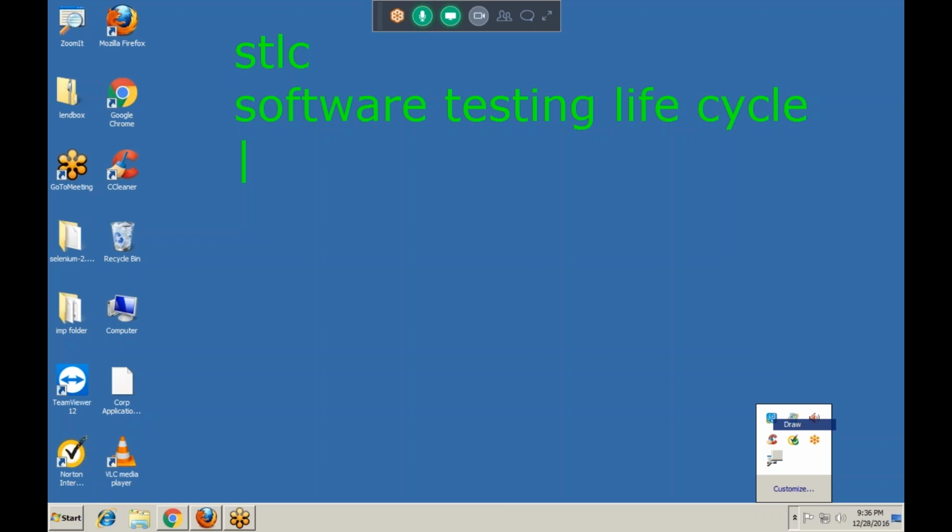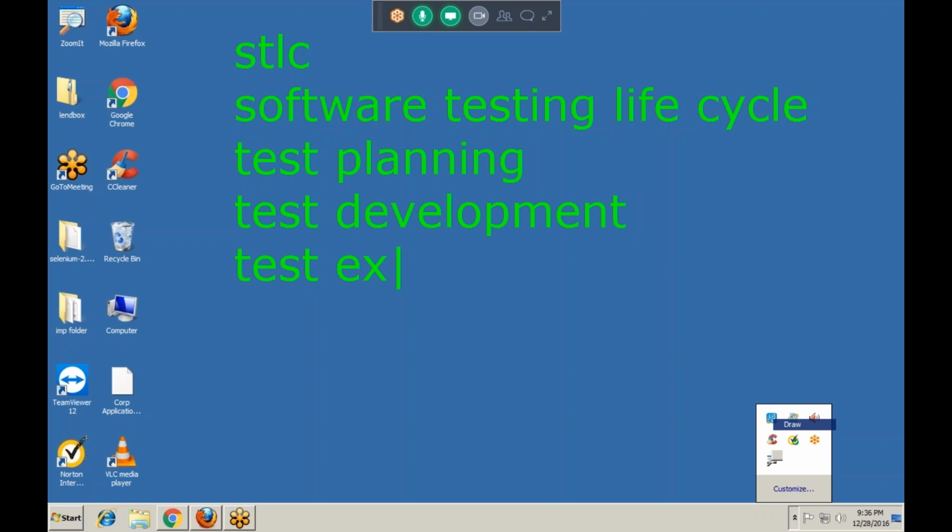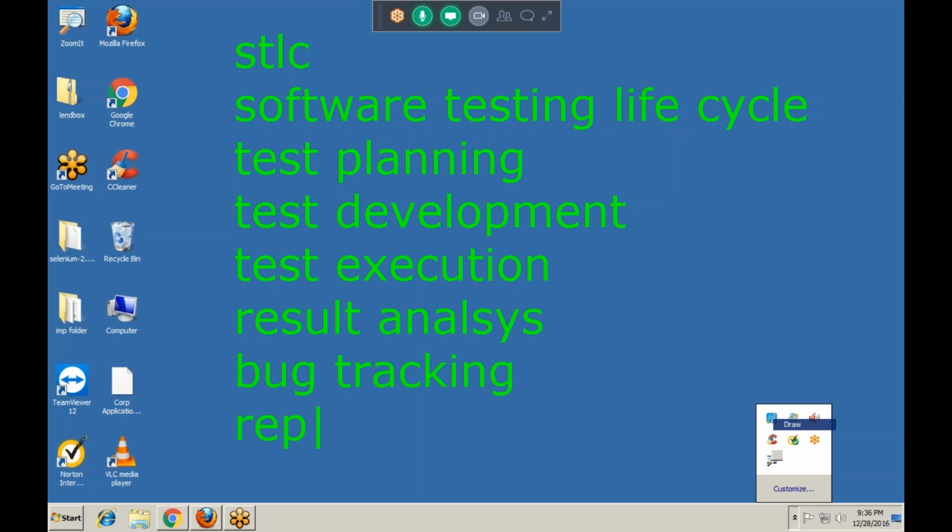Software testing life cycle. The software testing life cycle, STLC, contains 6 phases. First one is test planning, test development, test execution, result analysis, bug tracking, and reporting.